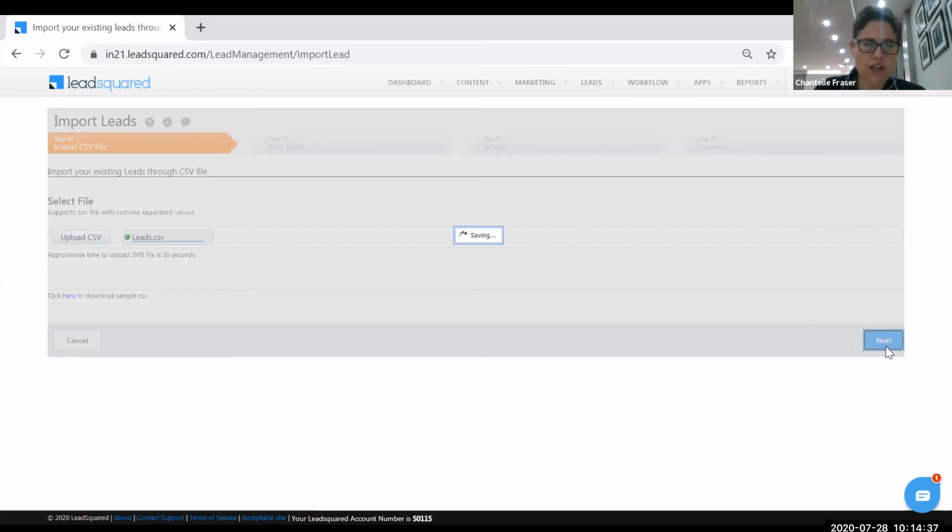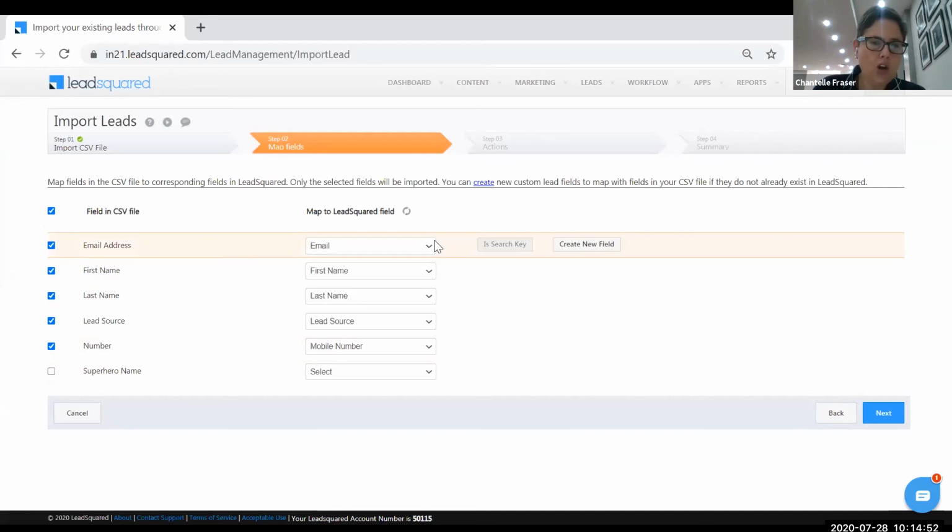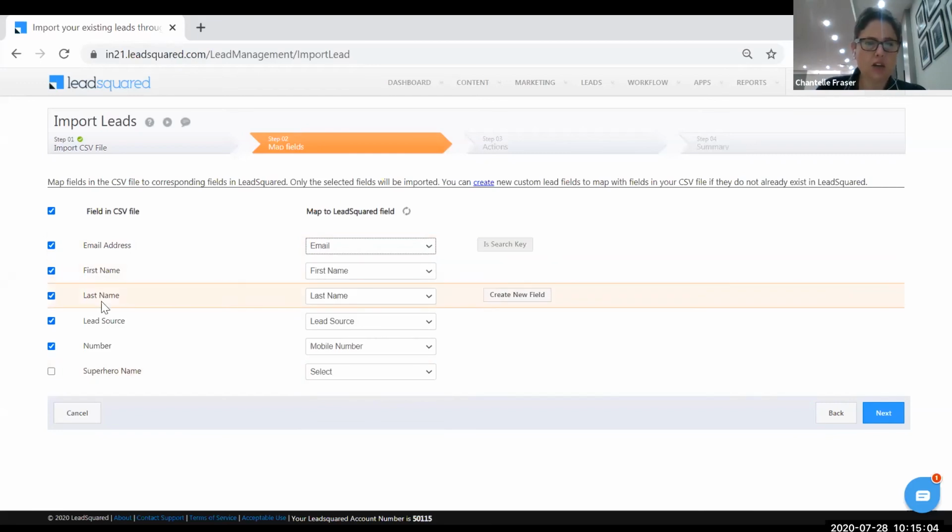So when you hit the next button, it's now going to show you all the headers that you've got in your CSV file that you've imported, right? And it's going to show you the fields in LeadSquared and ask you to confirm if this is where you want to populate that data you're importing. So for email address, yes, I want it to be in my email field. First name, that's correct. Last name, lead source, mobile number.